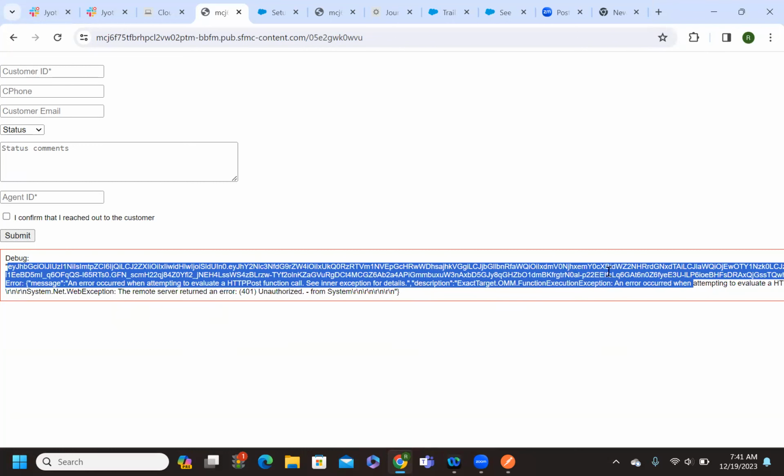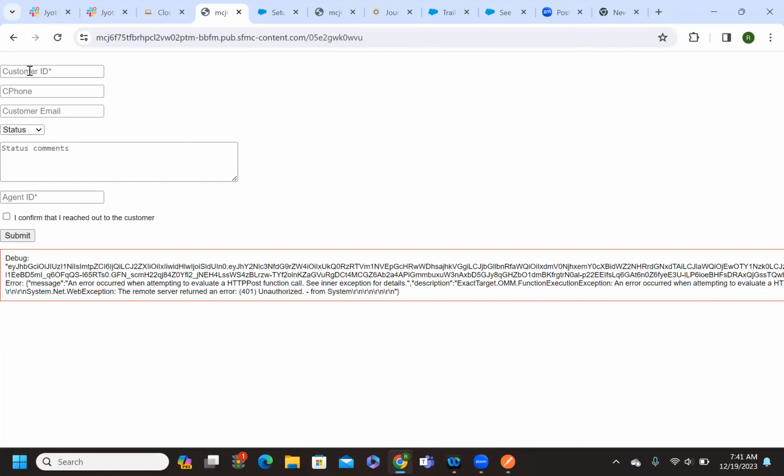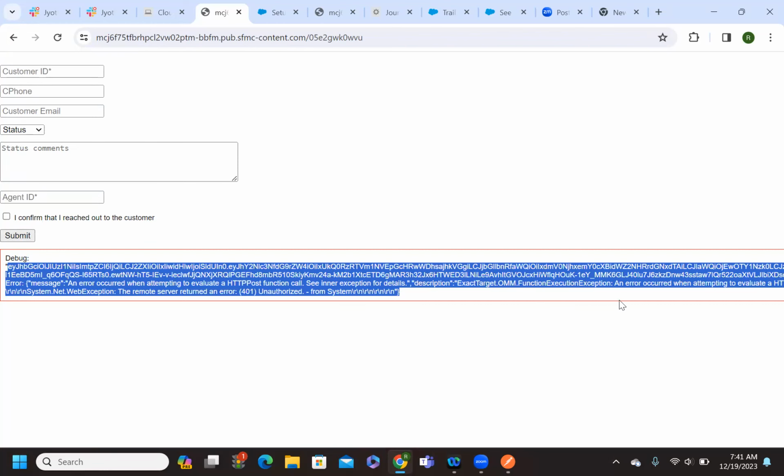Let me try one more time. Let me try this one. I will try to do it offline, and then see if it is still going through or not. And I confirm, submit. Done. I got the token.